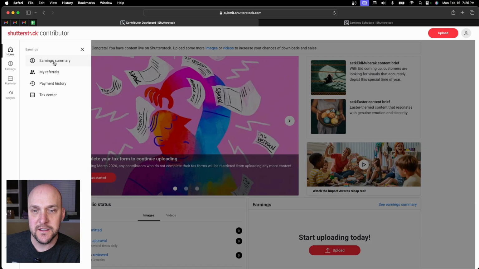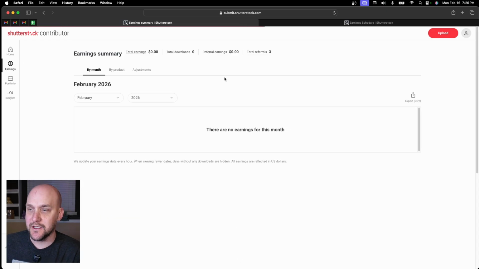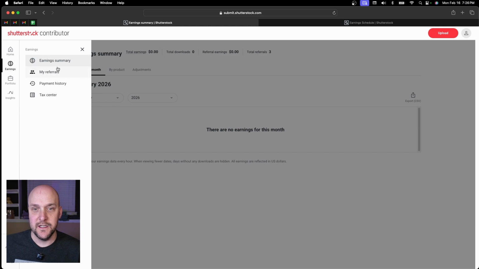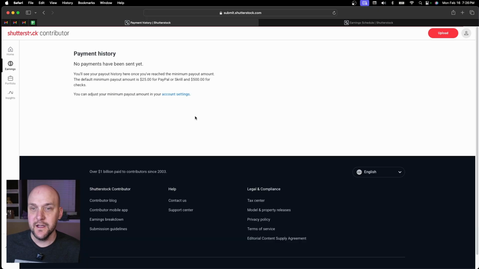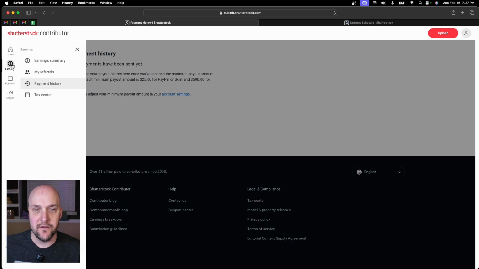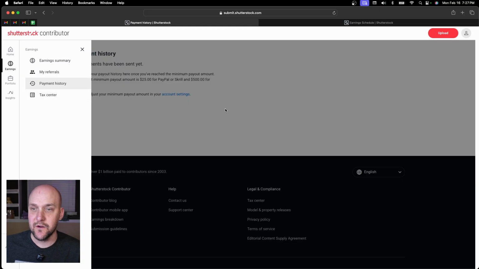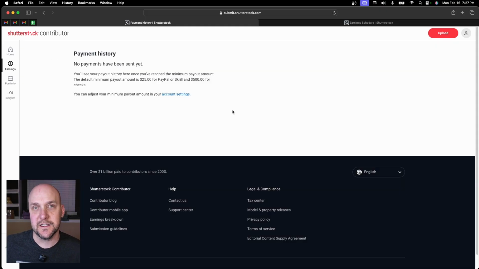So for earnings, this right here, the earnings summary is going to be how much that you've earned. So you can see total earnings is $0, 0 downloads, and 0 referral earnings. Under earnings, you then have my referrals, so people that you've referred. You have payment history down here, and this basically is just saying you need a default minimum amount of $25 before you can actually request a payout. And finally, under earnings, your tax center is basically where you go, and you're going to fill out all of your tax information, your W-9, and your tax paperwork.